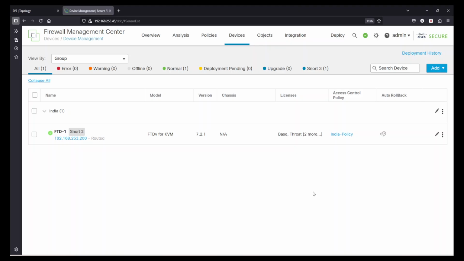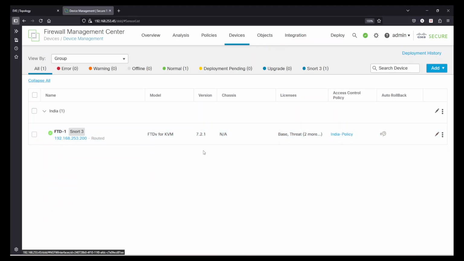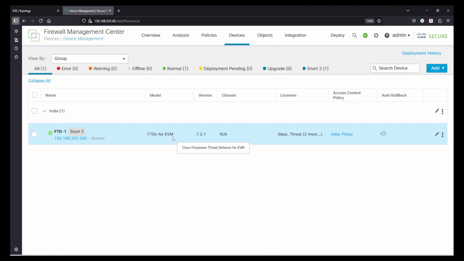Now, if you see on the device page, the information I have got is the name of the firewall, under what group it is, what is the IP address of the box, what's the model of the box, what's the version. If it is on a chassis, like if you're using Firepower 4100 or 9300 or maybe any other hardware, it shows here. And then what are the licenses currently associated with it and what's the access policy attached to it. This is the critical information which you can see on this page.